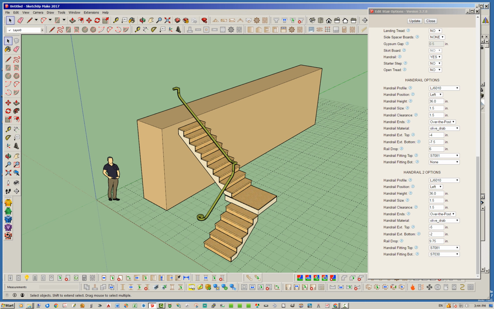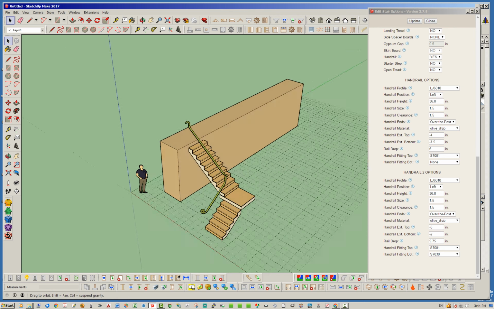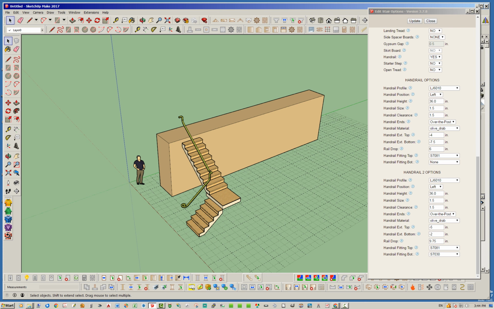Now that may work or that may not work exactly, but that is one limitation because right now I don't have a way where you can separately and independently change the handrail on the right hand side and on the left hand side. So if you do both sides, it's basically going to take whatever's on the left hand and copy it to the right hand. And that will be how it works. Okay, so let's not worry about that right now.